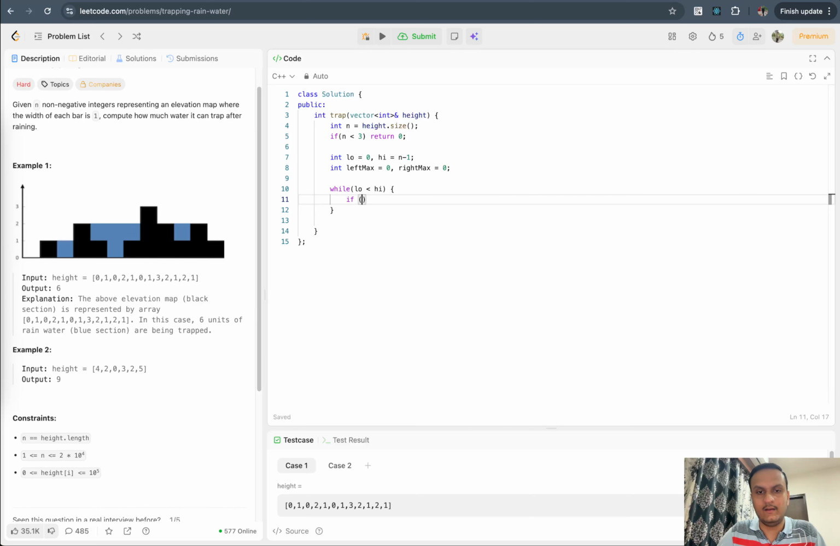So if we have seen left max wall which is less than or equal to right max wall, then we will do something. Otherwise we will do the reverse here. When the left max is less than or equal to right max, it means the left wall is smaller than the right wall.